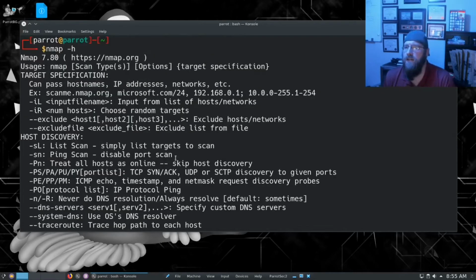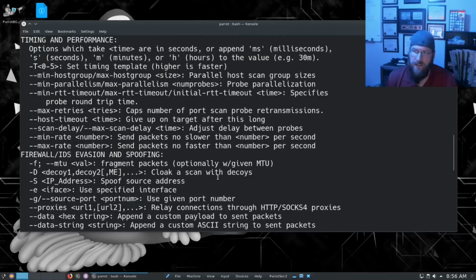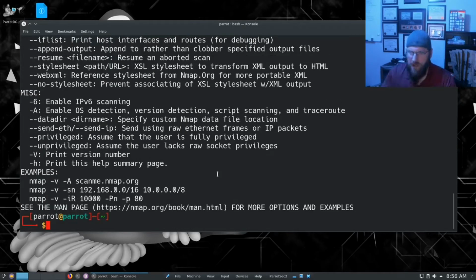So it'll tell you how the command should be utilized, so your usage, so Nmap, any scan types, options, and then your target, as well as a brief overview of target specifications, host discovery, scan techniques, port specifications, so the list goes on. And we can go into a little bit more on Nmap later on, but that's how you would view the help. You can usually do a double dash with help and write out the entire help command, and it'll do the same thing.